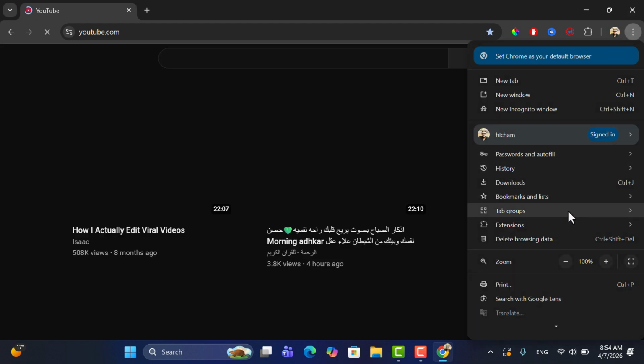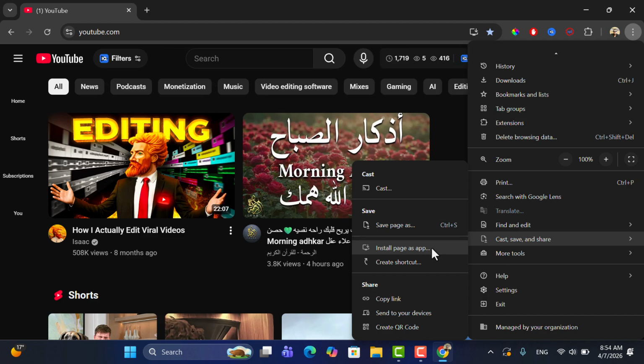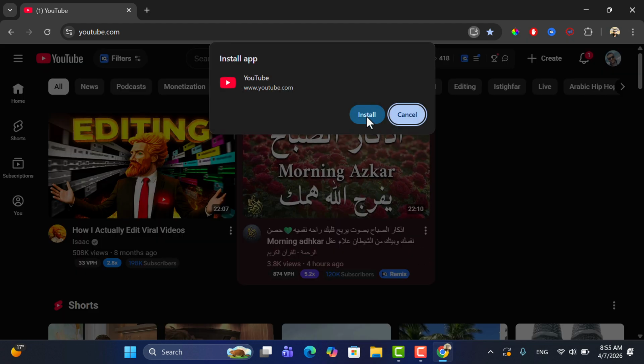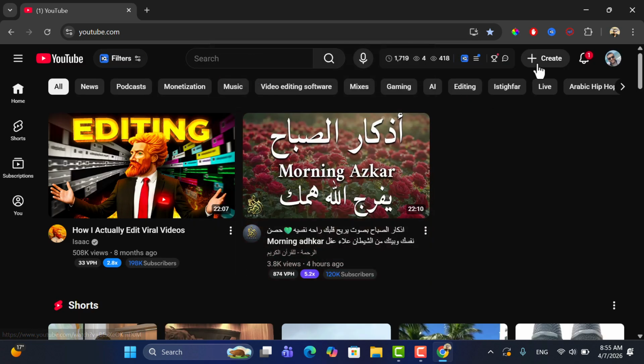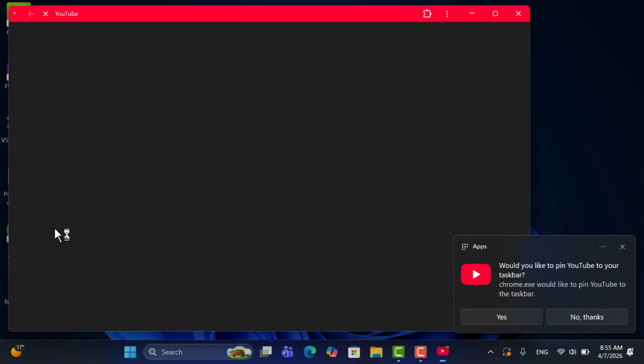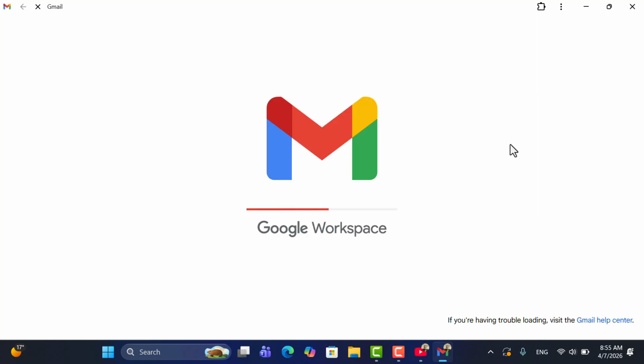That's great. Then do the same thing by going to YouTube, same thing, click on those three dots, navigate through cast, save and share, and then click on install page as app, and at the same time click on install. Now you can see those are installed as apps on your desktop, as you can see, and you can directly click on YouTube. So as you can see, here is my YouTube and here is my Gmail.